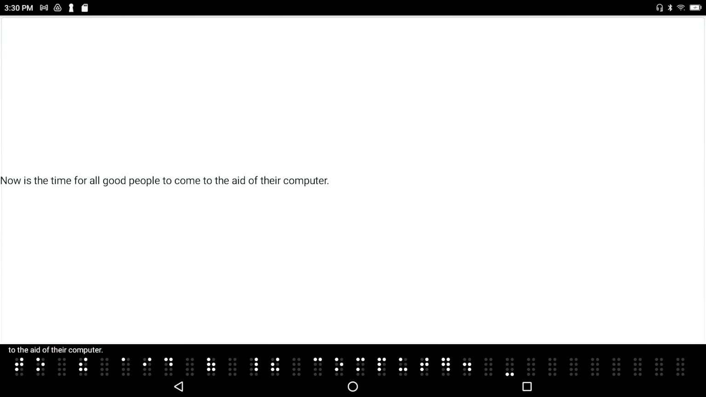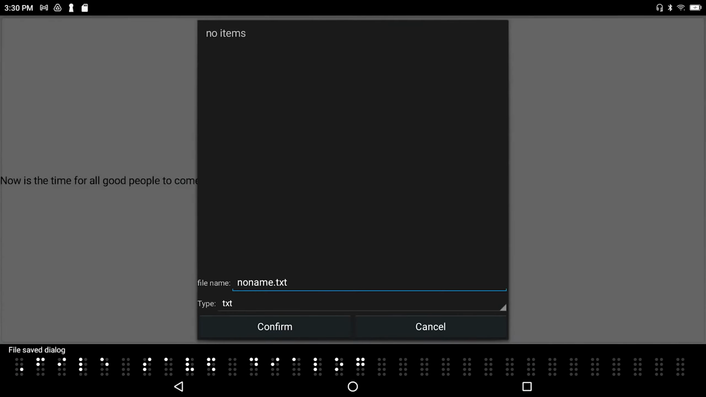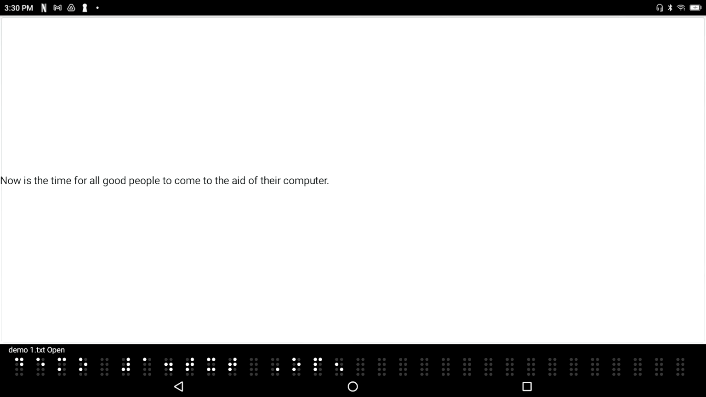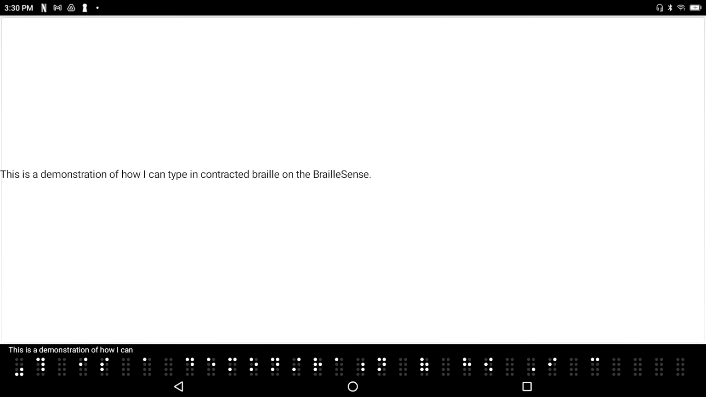I'll press enter with the letter S for save as. File save dialog. File name, noname.txt, combo box. And let's call this demo, D-E-M-O, demo 1. Numbers 1. Okay. I'll press enter on that. Saving. Save complete. Loading. Demo1.txt open. And I'm going to go ahead and find the beginning.